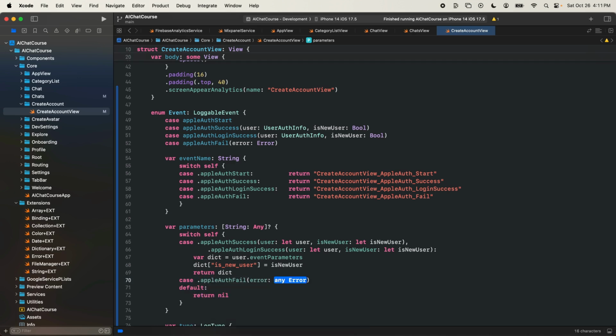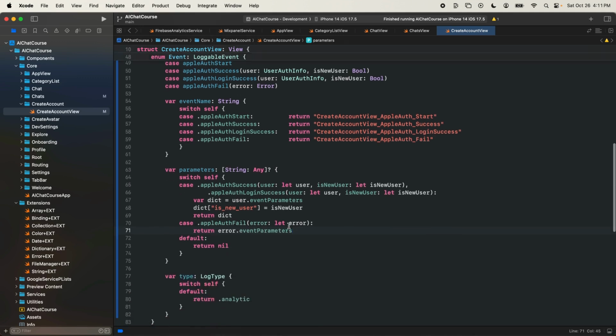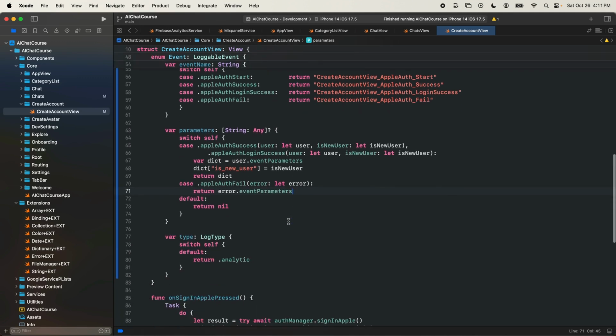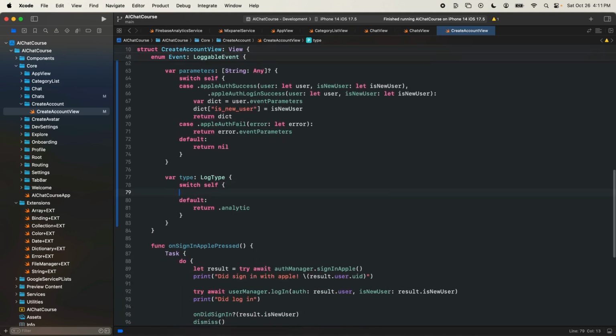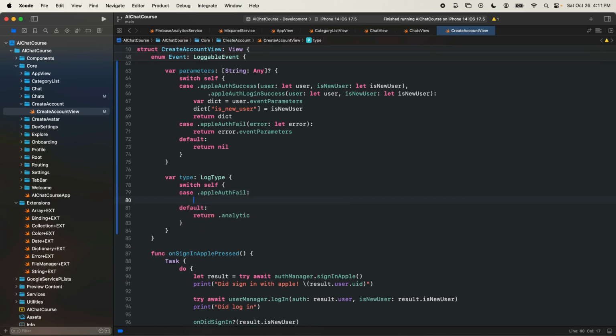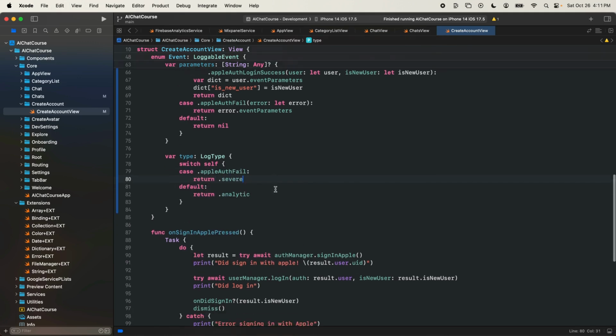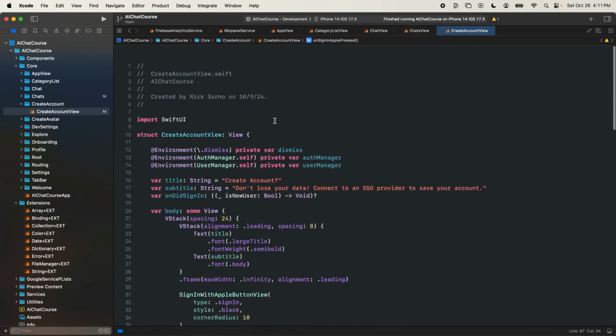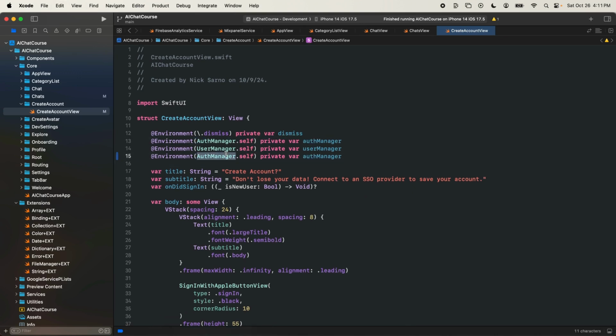Also for the fail, we'll say let error. Go ahead and return the error.eventParameters. This fail will definitely be a severe, so we'll do case fail, return severe. Pull in our log manager at the top. Log manager. This will be log manager.